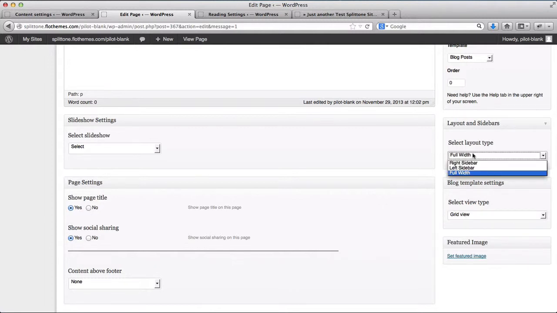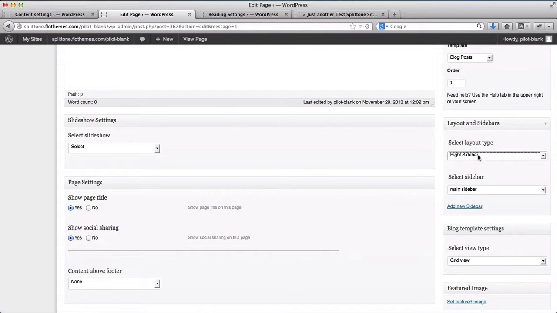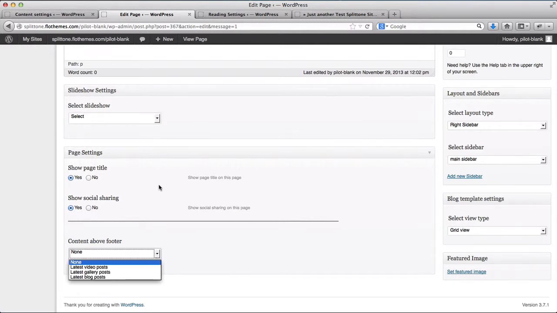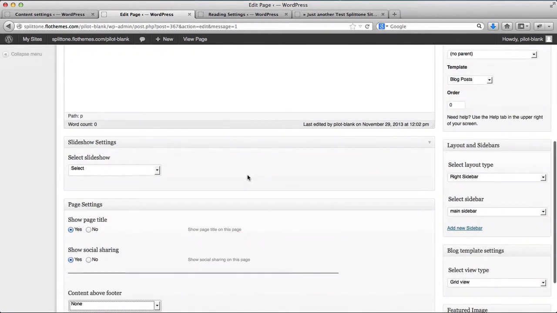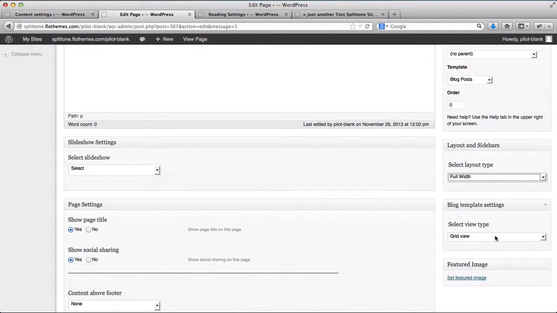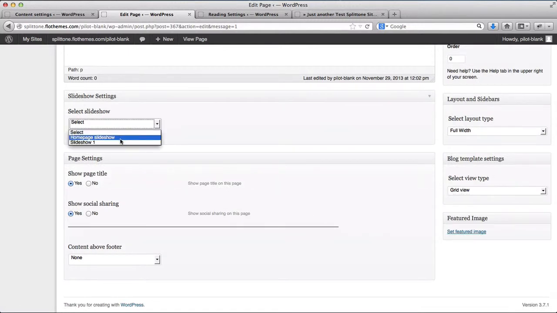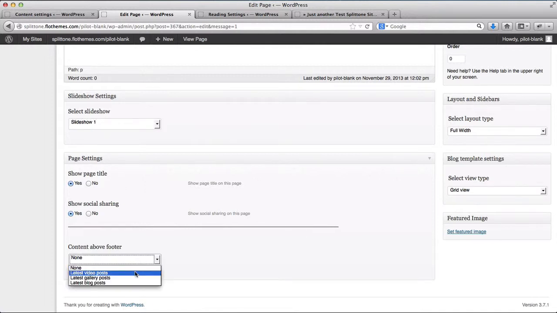I can also have full width, I can have a right sidebar, or I can have a left sidebar on it. I can customize my page by adding a slideshow. I can show the page title, enable or disable that option, and I can add additional content above my footer. So if I want to fully customize this page, I'll go ahead and select full width. I'll select my grid view. I would want to add an image slider on top of my blog page, content above footer, latest video posts.